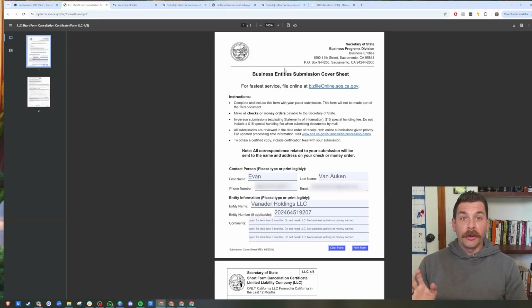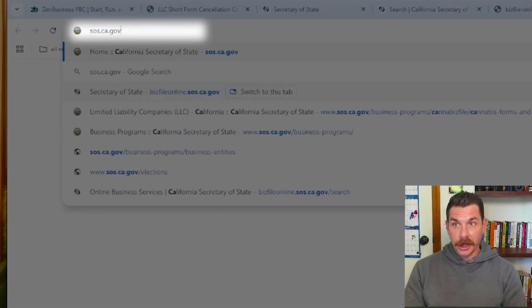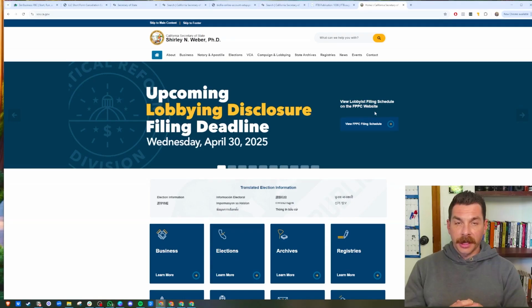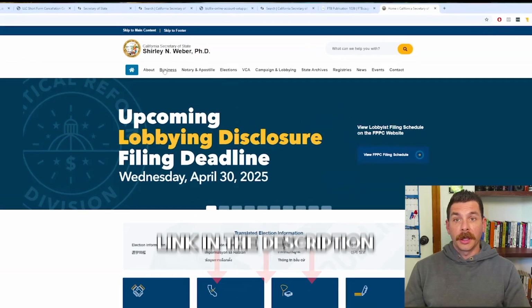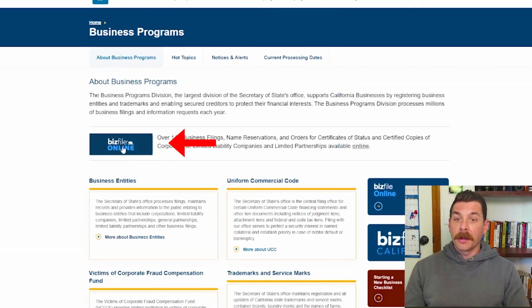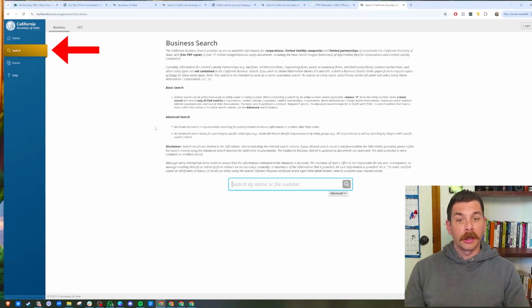Now, in order to find your entity, you need to go to sos.ca.gov. This is the California Secretary of State website. It is also linked in the description below. Click on Business, and then click on Biz File Online. Then we're going to go over here to the left, and we're going to click on Search.